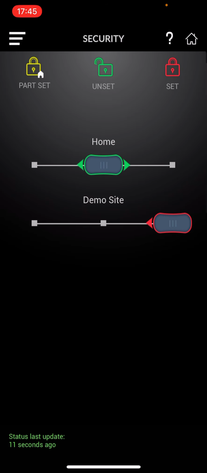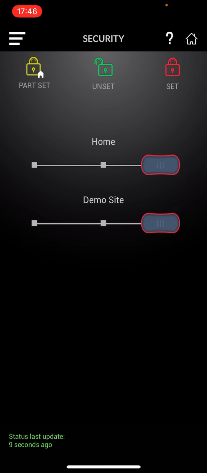Again, dead easy. You're on your way home, you'd like to disarm the alarm before you go inside. Simply drag the slider to the middle and it will disarm the alarm for you. If you can't be bothered with using sliders, you can simply press the icon at the very top of the screen and it will set it straight away for you.